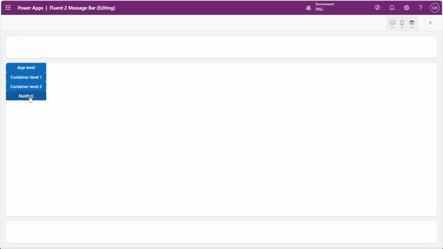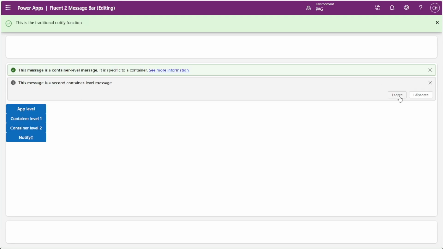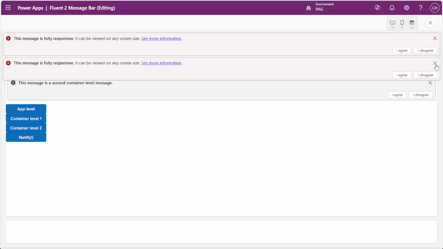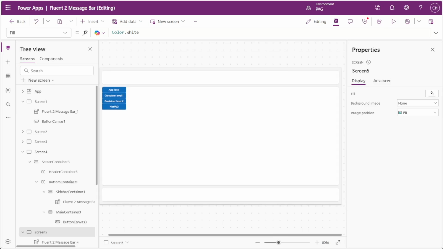Power Apps notifications are typically sent to users using the notify function, but there's not really much we can do in terms of styling and modifying that notification bar. In this video, we're going to look at recreating the Fluent 2 React message bar component, which gives us exciting new ways to send modern on-screen notifications to our users.